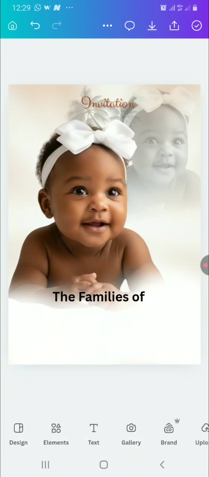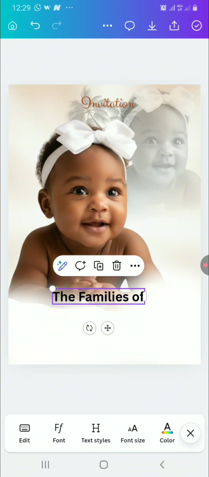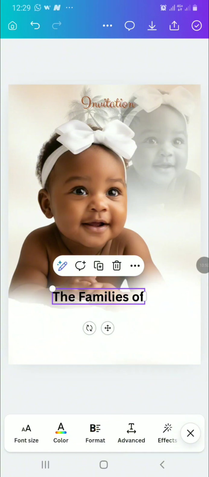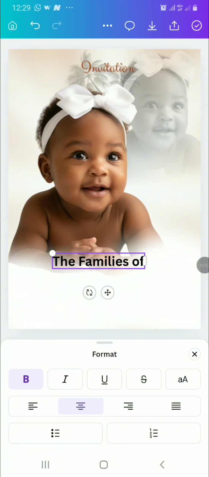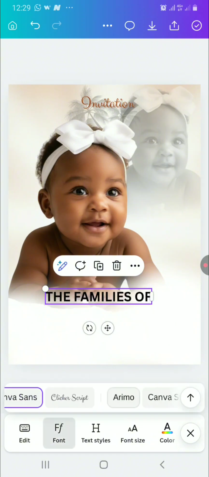So the next one we want to do is we'll go to our text again. These families should be capital letters. Let me see if I can check it in format. This is format here. You tap on format, then let me tap this last one and it has changed automatically to this. Then you can also change the font style if you don't like the font here. So I can go to Anton.